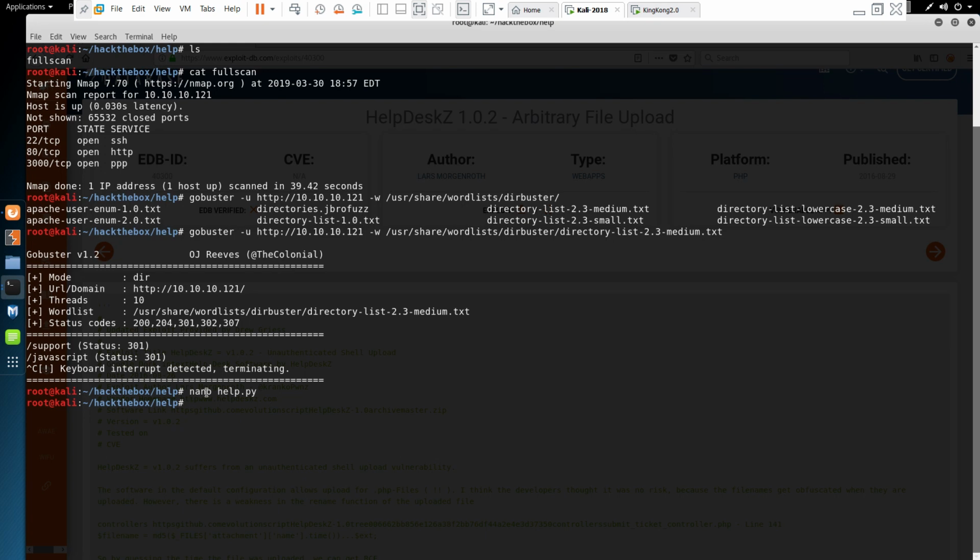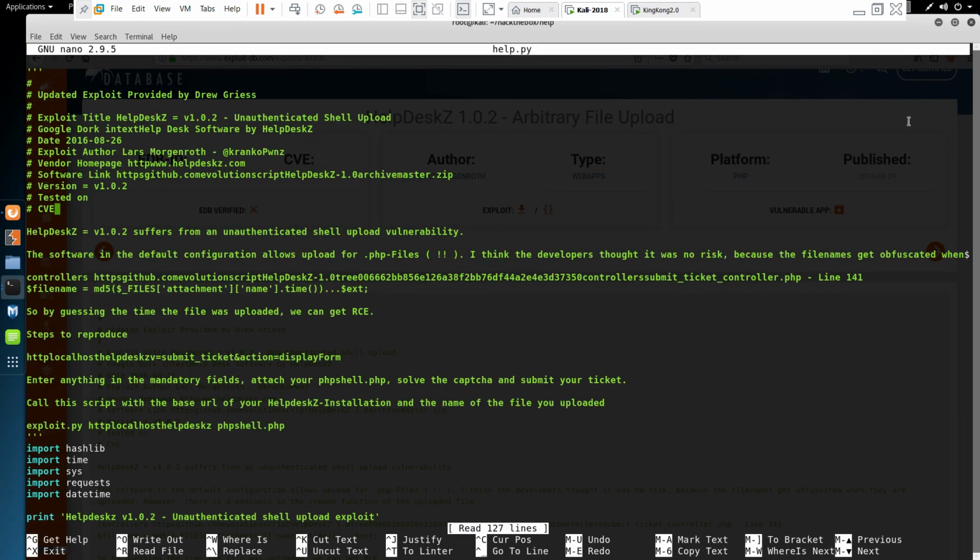So we could do nano exploit. We could see HelpDeskZ version suffers from an authenticated shell upload vulnerability, and going through the exploit, we could see all we have to do is to run the exploit, provide the localhost running the web server address and the PHP file that we want to upload.